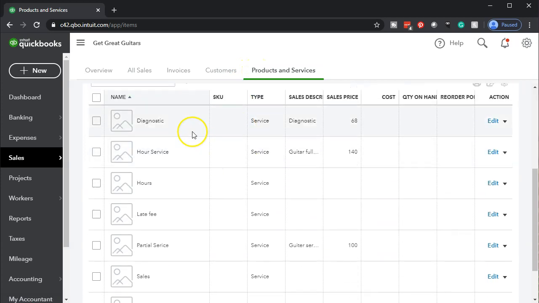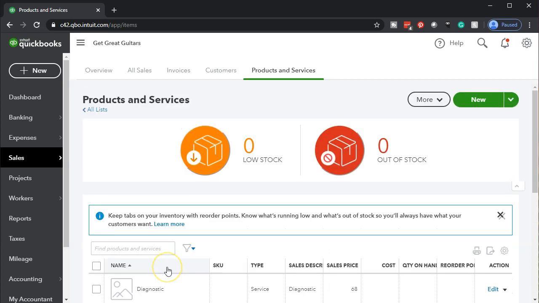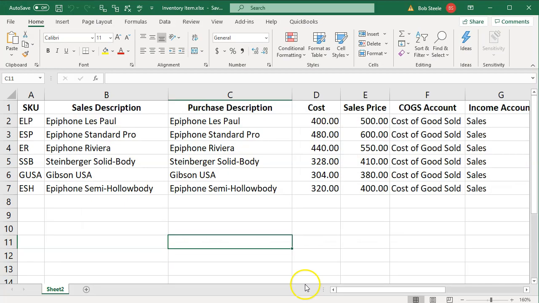And you'll note down here we've got 1, 2, 3, 4, 5, 6, 7. We should be having more now that we upload our inventory items. Last time we uploaded our service items. Now remember, when we do so, we're going to be using this Excel worksheet here.